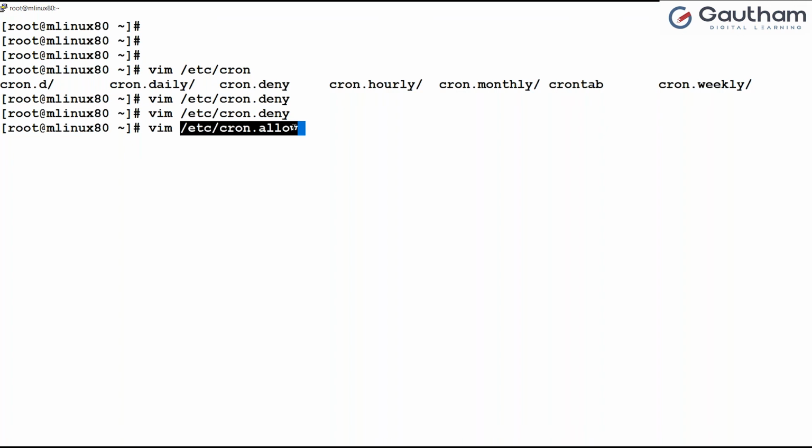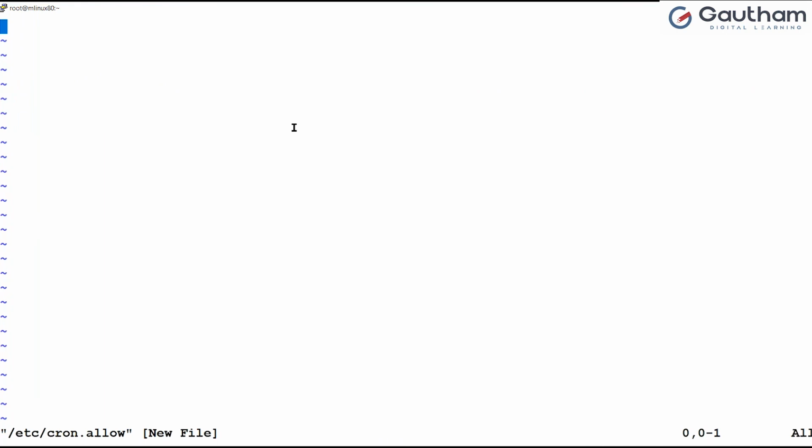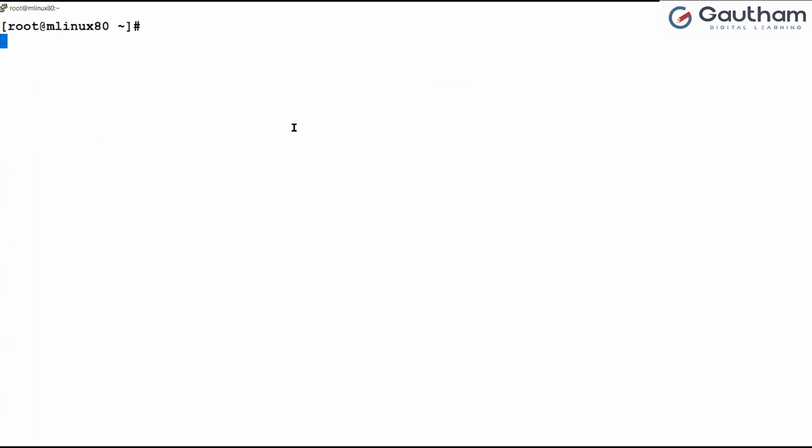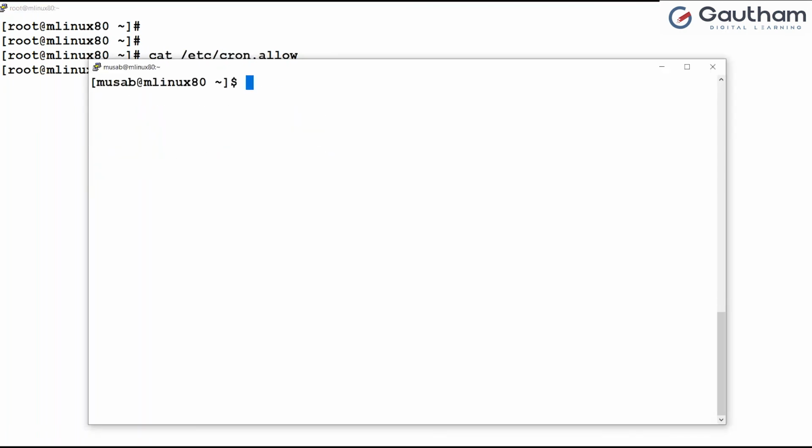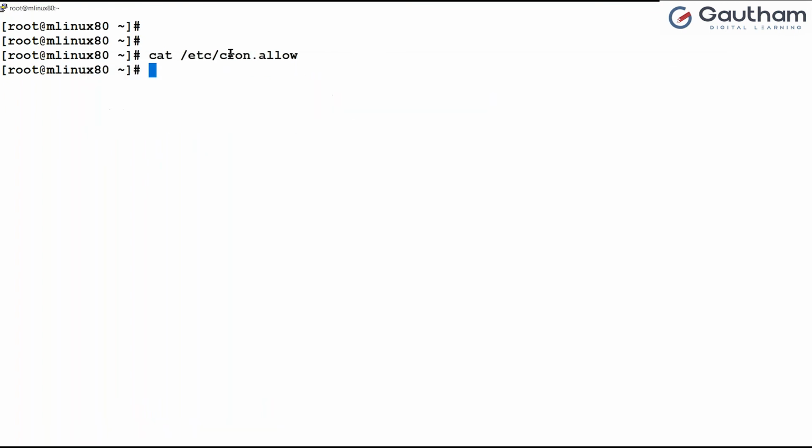So when you have an empty cron.allow file, there is nothing inside it. It's an empty file. I'll just save and quit. I'll put nothing. So you see, I have /etc/cron.allow, nothing is inside it. If I try to do a cron task, crontab -l, it says you're not allowed.